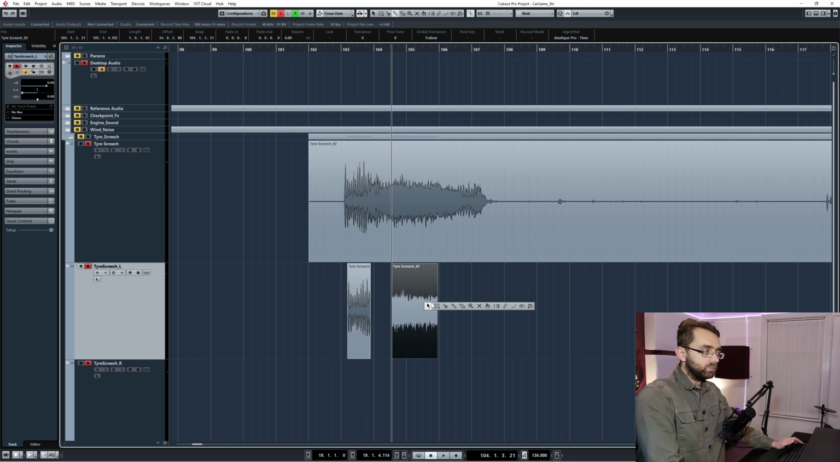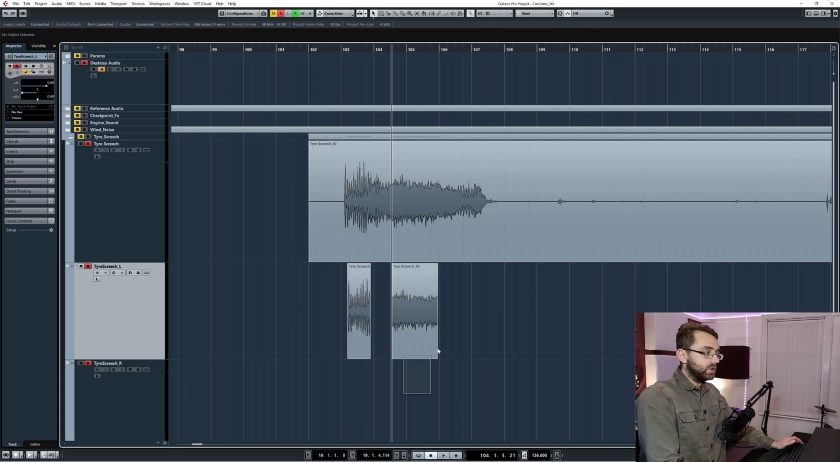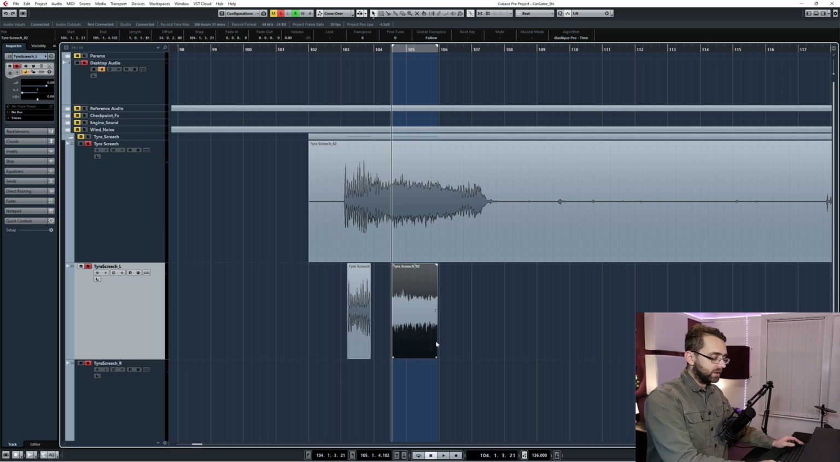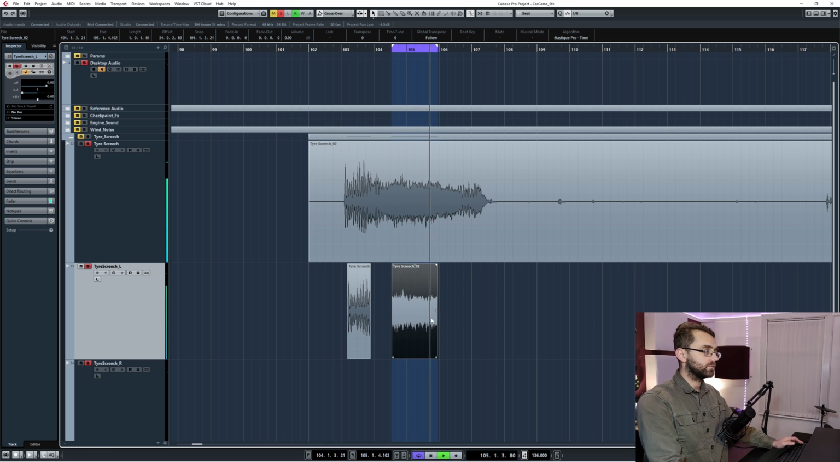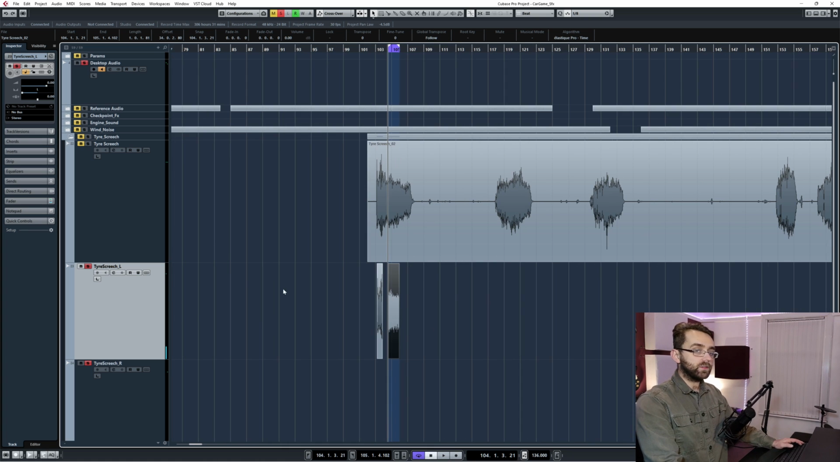Now that loop would be quite short, and you will be able to hear that this will repeat. Let me just mute that for a minute. So you can hear that's repeating quite easily. At the moment that's panned over to the left because it's a tire screech left sound.